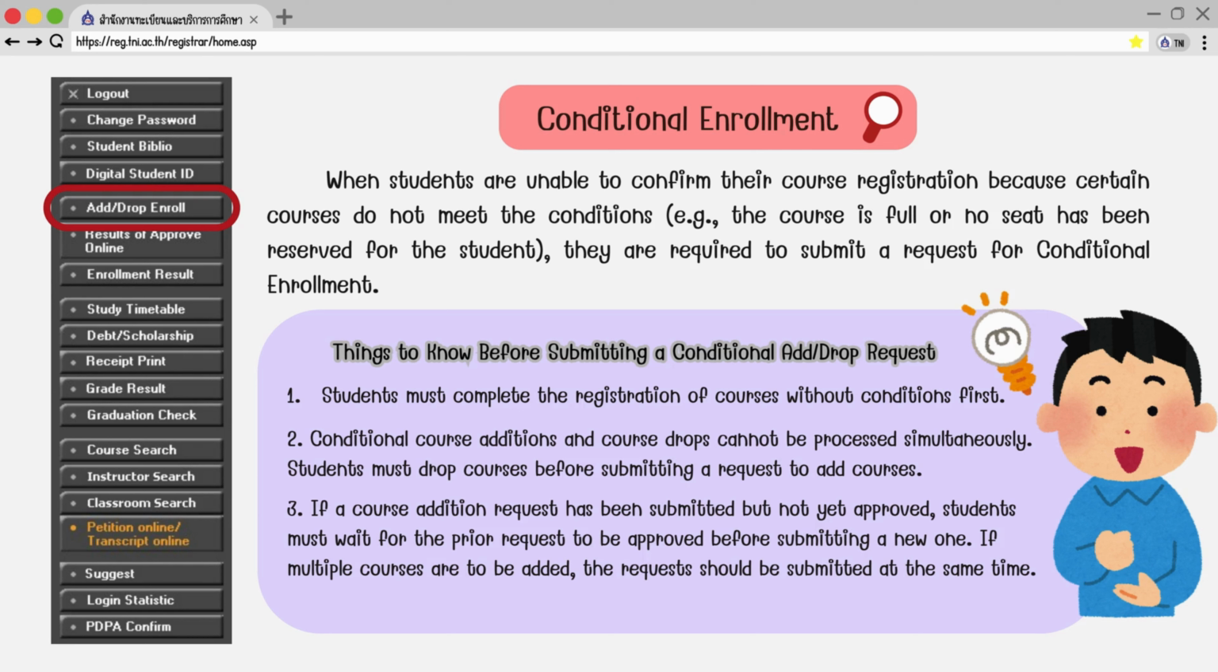1. Register for regular courses first. Make sure you've already enrolled in all the courses that don't require approval. Only then can you request conditional enrollment. 2. You cannot add and drop at the same time. If you need to drop a course and request a conditional add, you must drop the course first, confirm it, and then submit the conditional request separately.